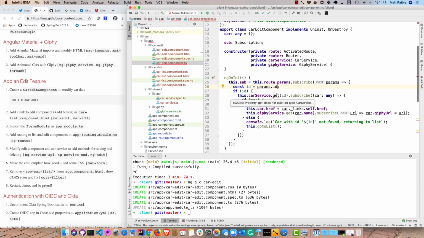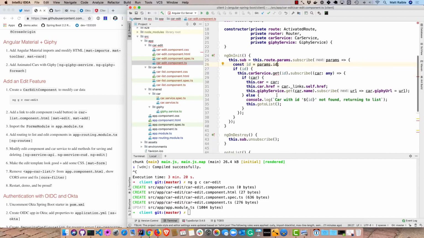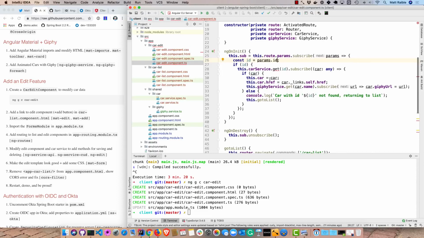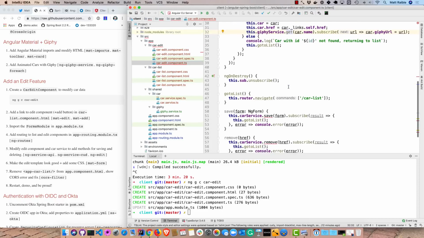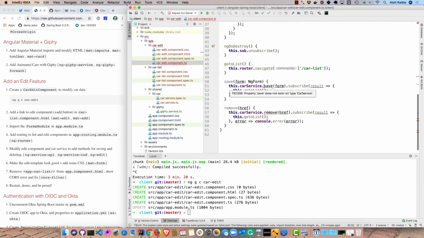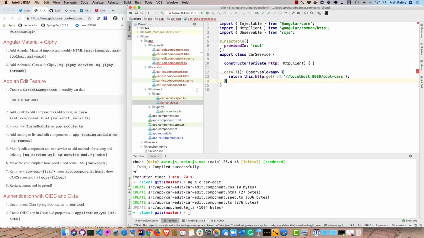And then the car service will call get on the ID, and then it'll go ahead and get that car and set the href. This is just a shorter indicator that it's actually an existing car, and then I'll go ahead and grab a Giphy image for that car. And then there's also save, where it calls save on the car service, and remove, where it calls remove. So we need to add those methods to the car service.